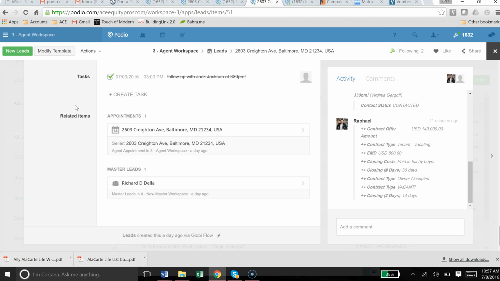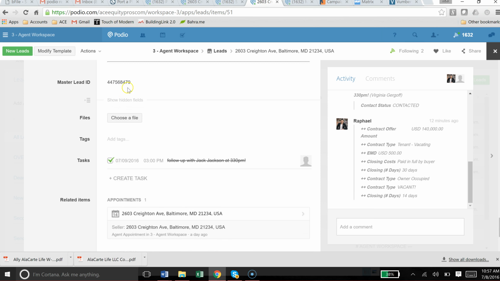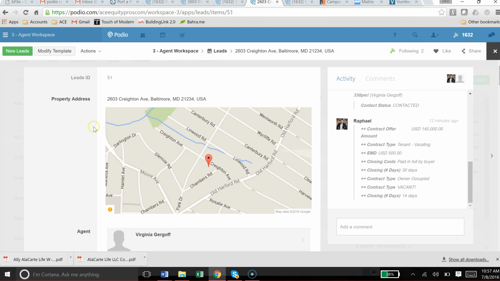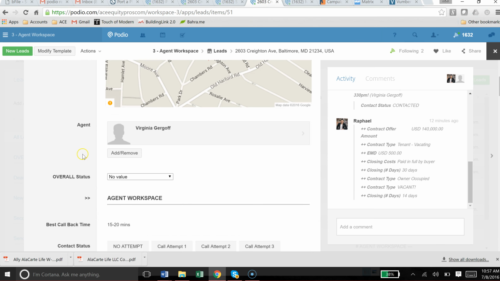The standard practice here is there should always be a follow-up task unless the deal is closed or dead. If it's closed, obviously you don't need a follow-up task. If it's dead, you don't need a follow-up task.